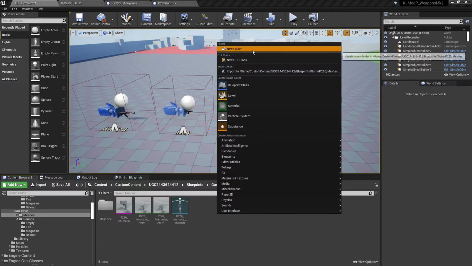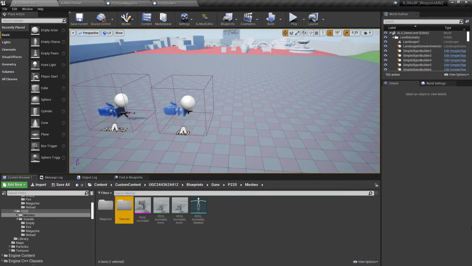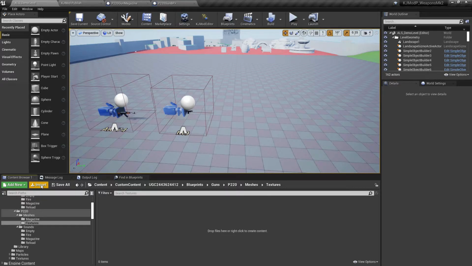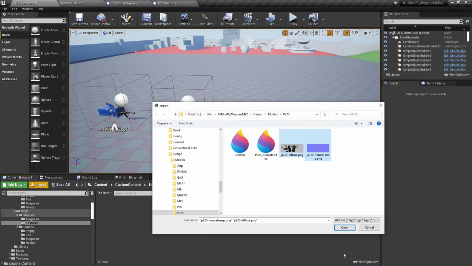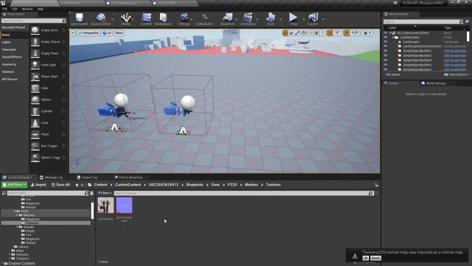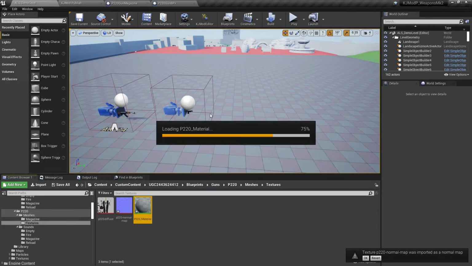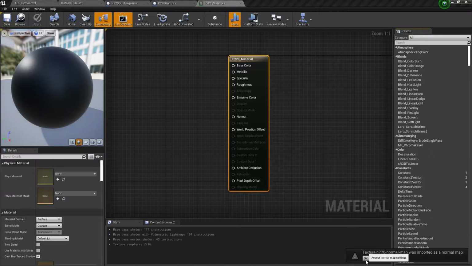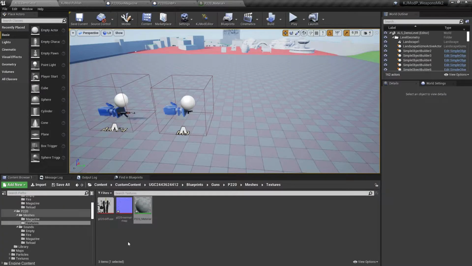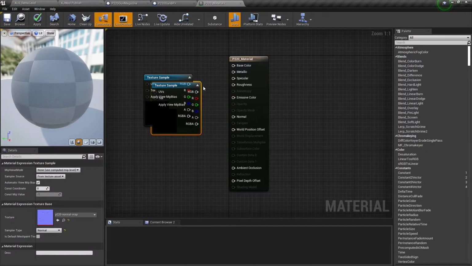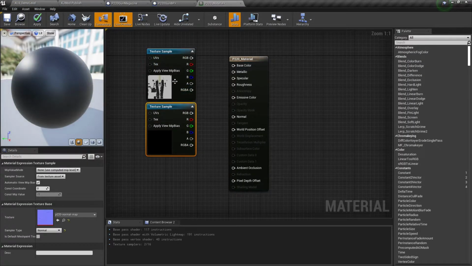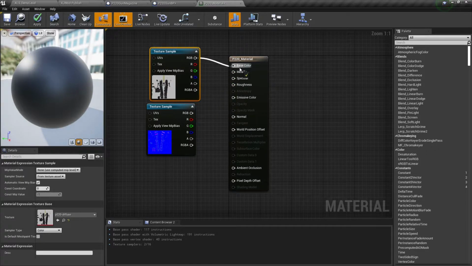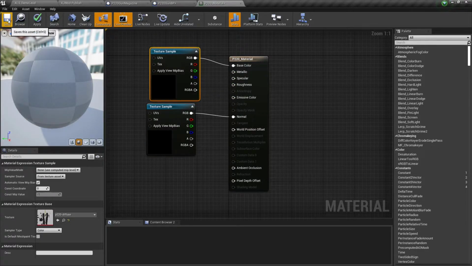So let's do that. Textures. We're going to import our texture. There's just two textures here: a diffuse and a normal. You're going to create a material, our P220 material. And yes, we're okay. We know it's a normal map. And we're going to simply just drag these two up here and into this, and we're going to smooth them out a wee bit. Now we're going to keep it fairly simple, and then just save.